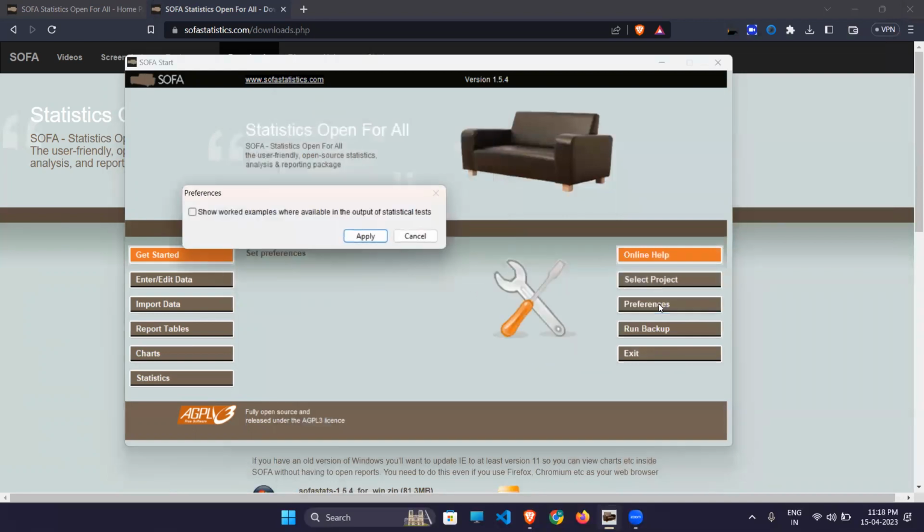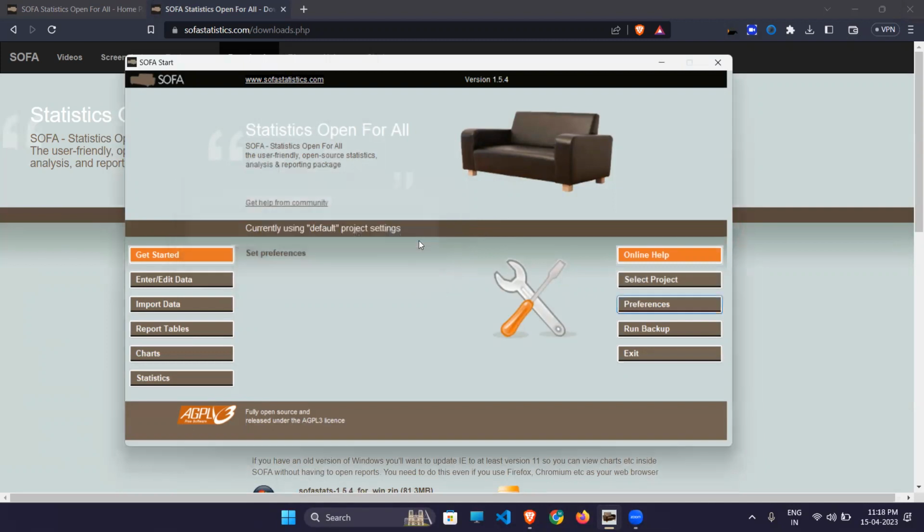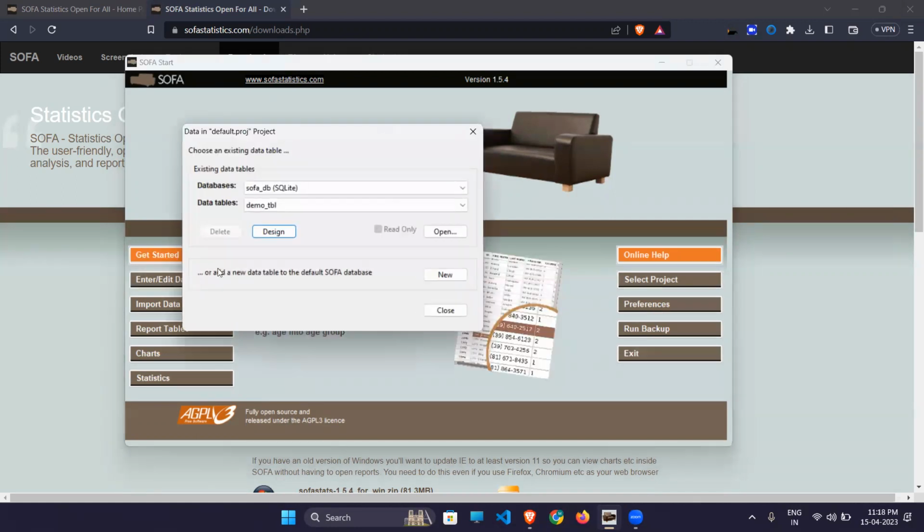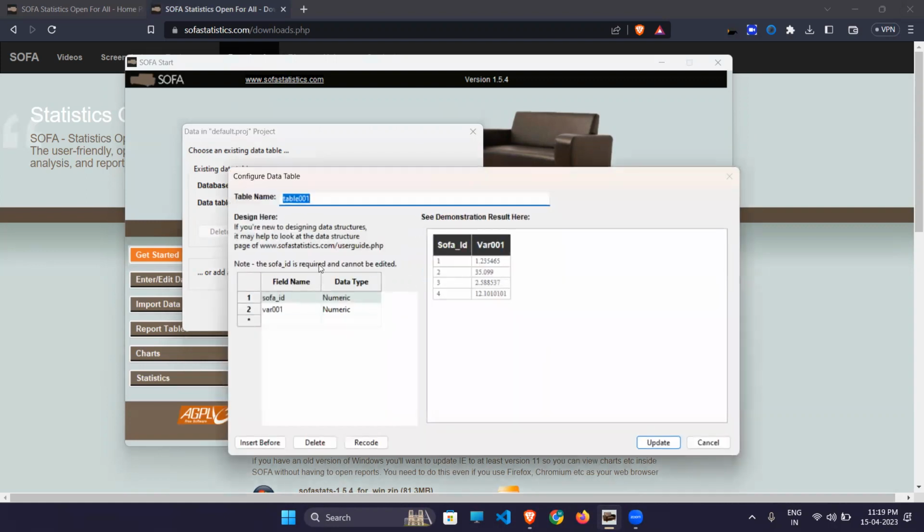Then there is an option for preferences. It gives some preferences for data. Then backup. We can take backup of the data we have created and analyzed. Then we have the option to enter and edit data. In enter and edit data, we can select a database, and from the database we can select a table. Here we can create a new table also.